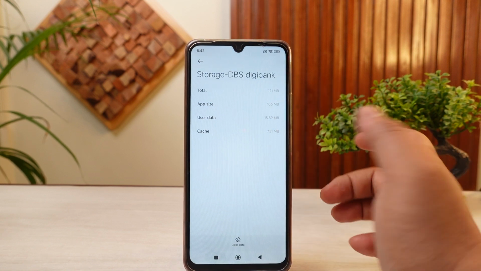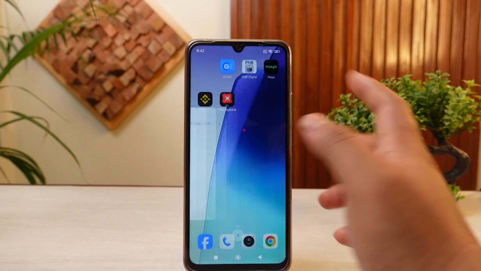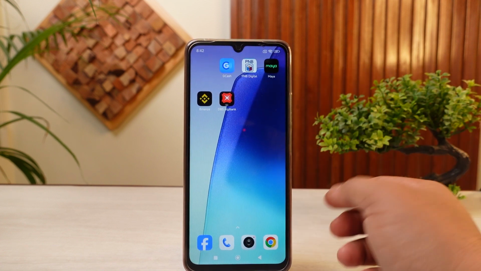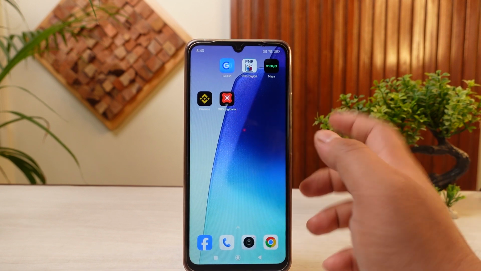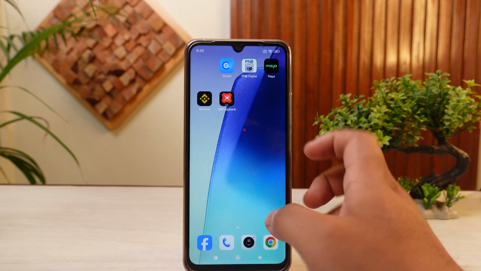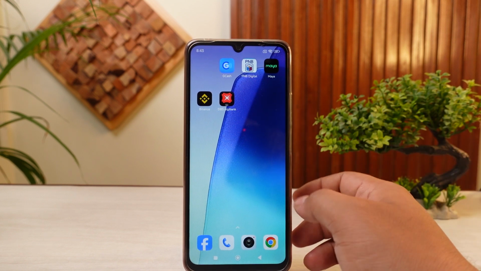Now apart from this, what you can also try out is if the second option is still not working out, you can just reinstall the application onto your device. This ensures that you have the latest version, and any sort of bugs which might be causing this issue should also be fixed. So that's pretty much all there is to it.